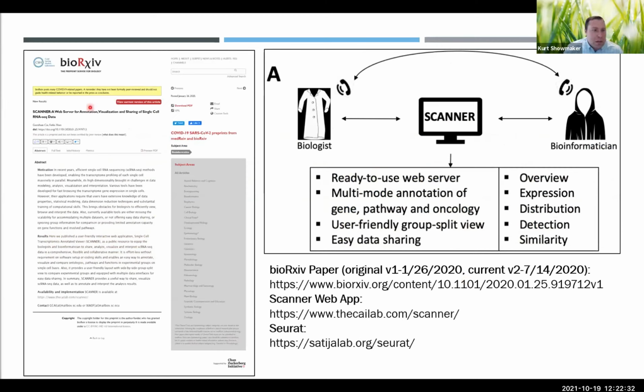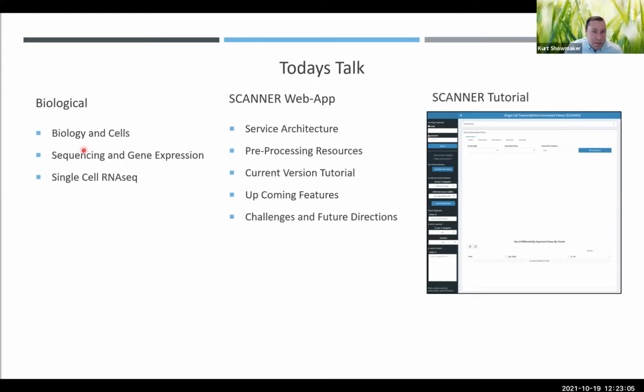When I started this project, they already had a bioRxiv publication, which is here on the left, and it describes how SCANNER is used by a bioinformatician, in which the bioinformatician runs a single cell RNAseq analysis with the R package Seurat, and then uploads it to SCANNER, and then the biologist is able to get into SCANNER and sort the data. So it is an R-Shiny app that is deployed. In today's talk, I will talk about the biology of single cell RNA sequencing, the SCANNER app, and a quick tutorial.